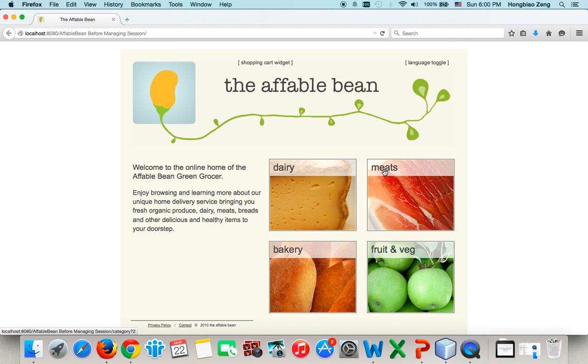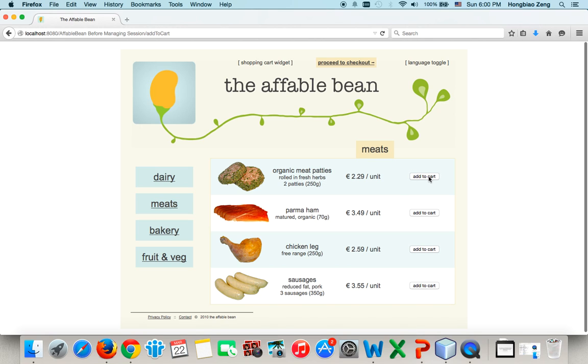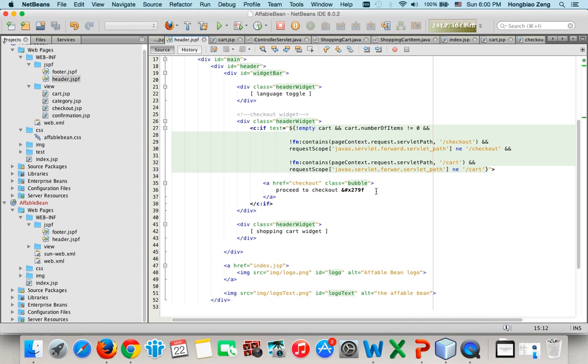Now if I click on this, add to cart, you see proceed to checkout show up. Why? Because I already have something in my cart, okay? But this shopping cart widget, we didn't implement it. Now I go back to quietly implement this part again, okay?